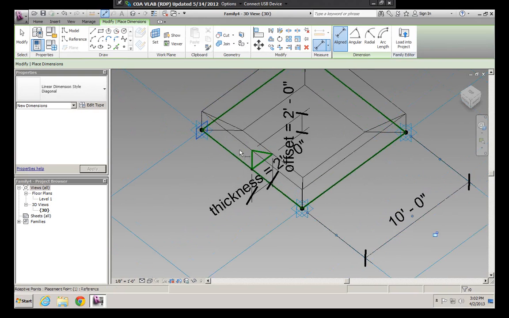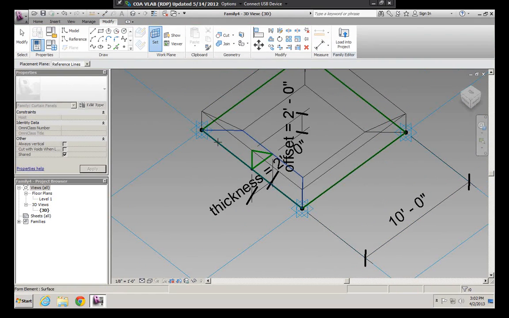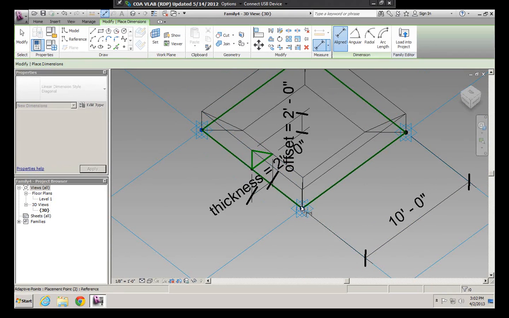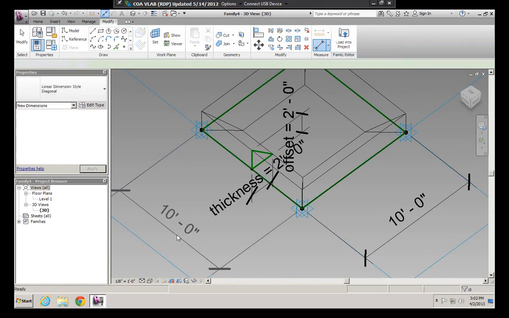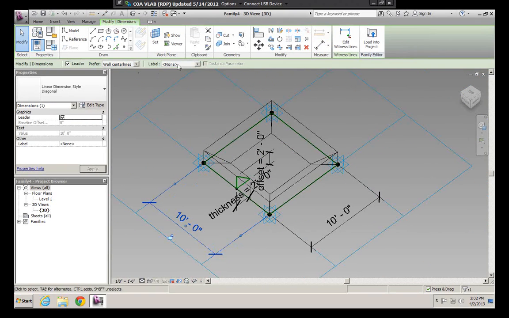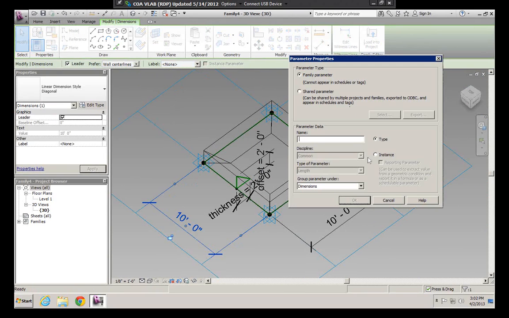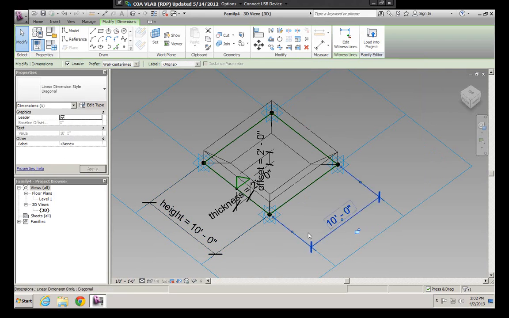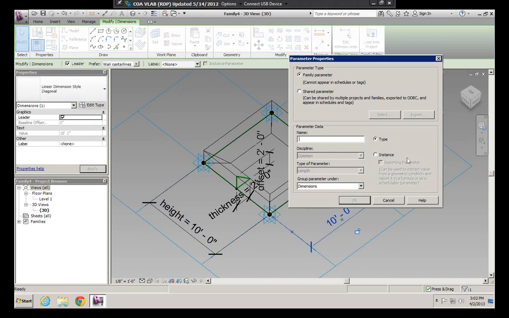Same thing goes for the other direction. So I need to specify this plane, this point to that point, and this will be my height value. And if I go to add parameter, I'll specify it as a reporting parameter. So it's an instance parameter and it's a reporting parameter. This will be my height, and this will be my width, and again it's a reporting parameter.